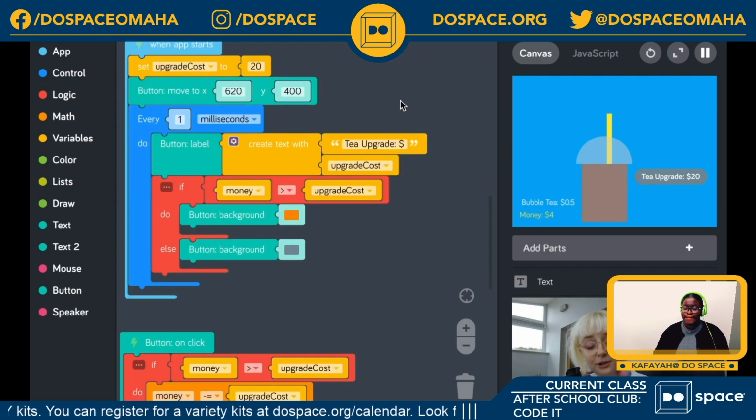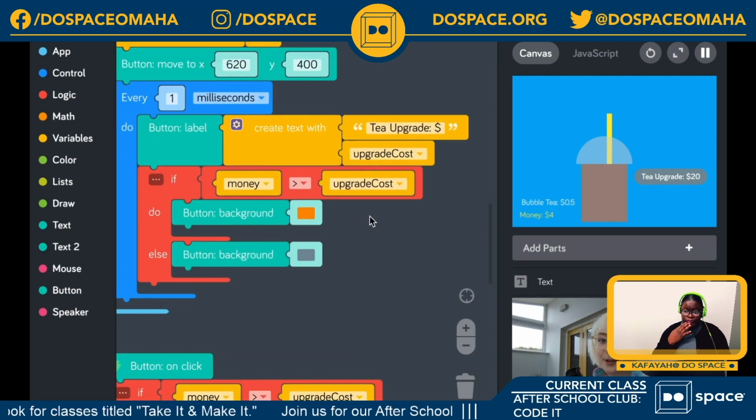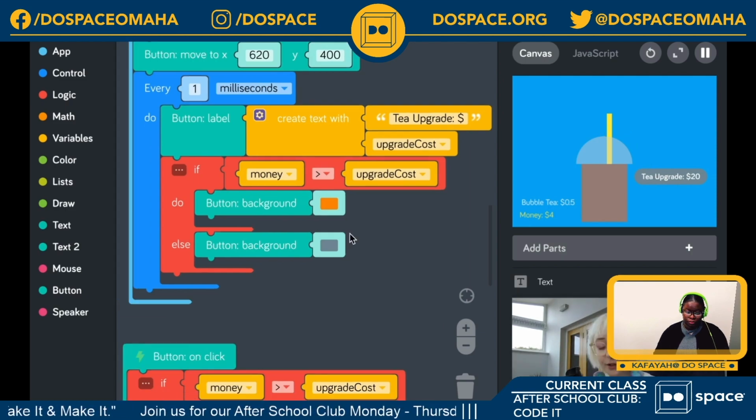Just like the chunk of code we did before, this bit also needs to be inside of a loop because the amount that the upgrade costs changes over time. Every time you buy it, it gets more expensive. This is where we added in our logic by adding an if statement. The reason we added this is because we wanted the button to change colour if the player had enough money to buy the upgrade. So in this if statement, we ask a question.